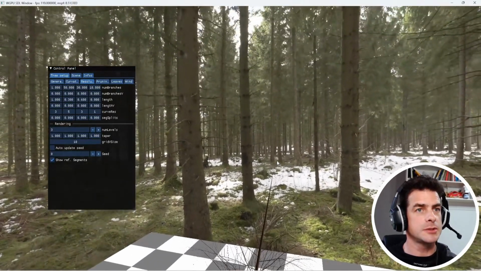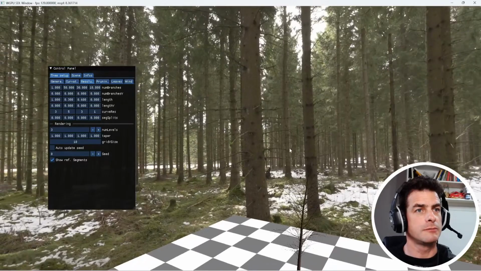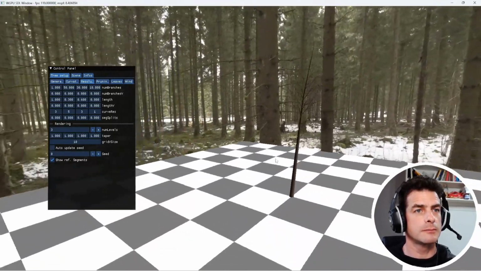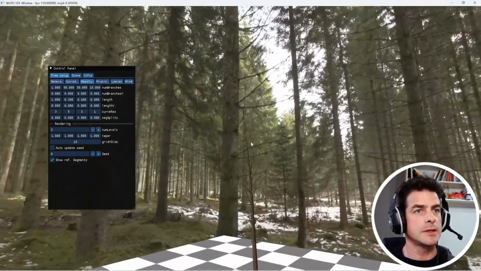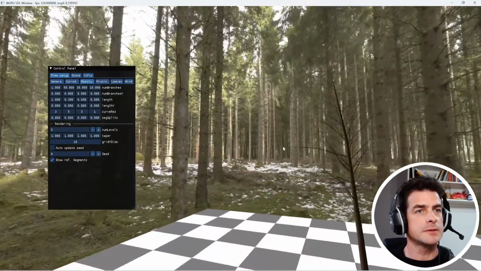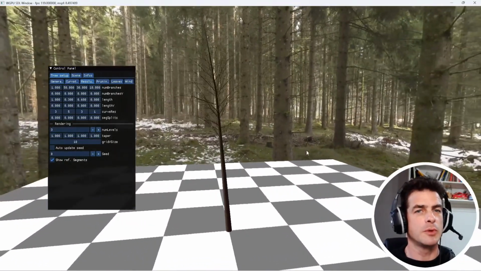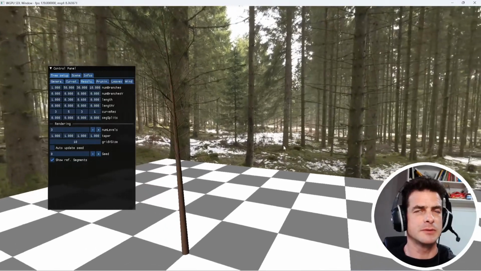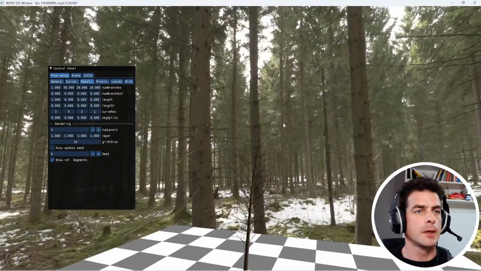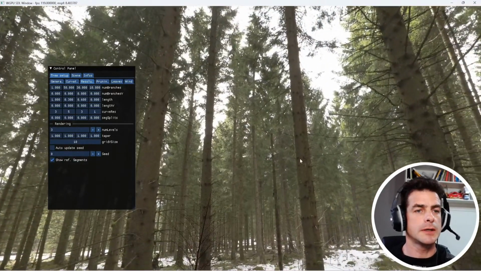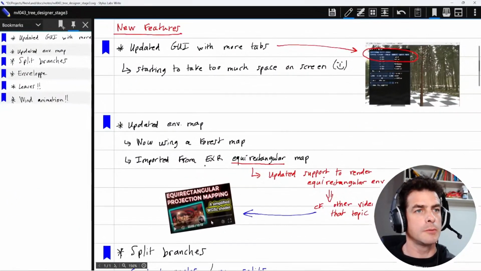Next thing which is also new is this environment that we see around the scene now. So I decided to go with a forest environment, which seems more appropriate than the previous circles map. And the new thing here also is that for this environment loading, we are now using OpenEXR. So the file that we have is an EXR file.